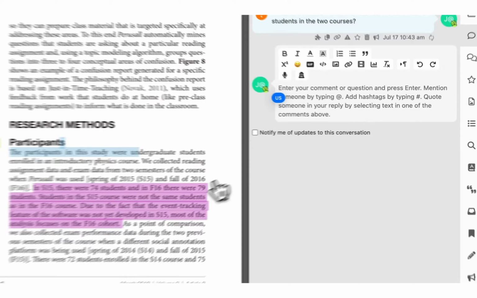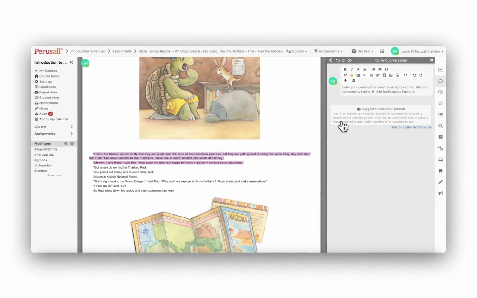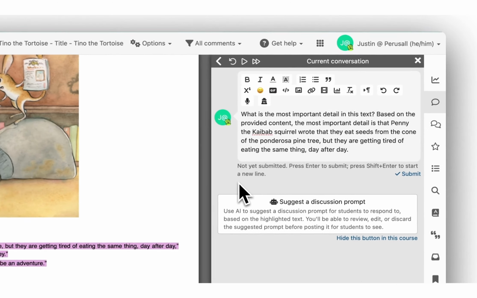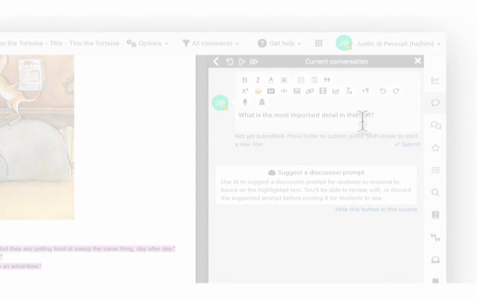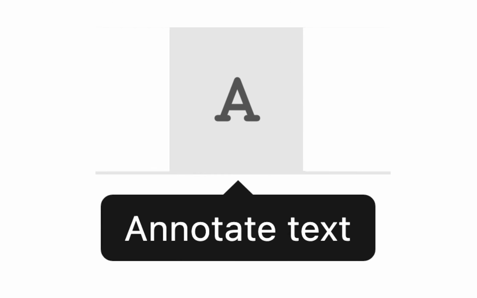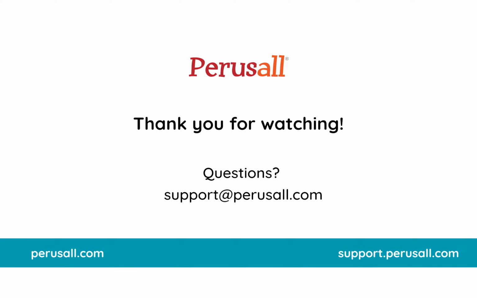Perusall will never post anything automatically. Instead, it will suggest a question that you can review, edit, or discard prior to it being posted for students to see. This feature can be used on any document where the text can be highlighted using the Annotate Text tool.